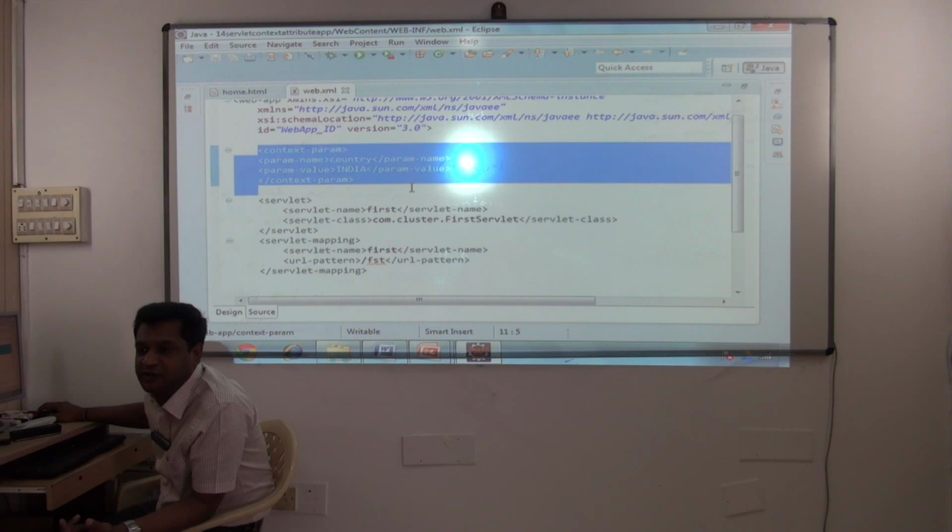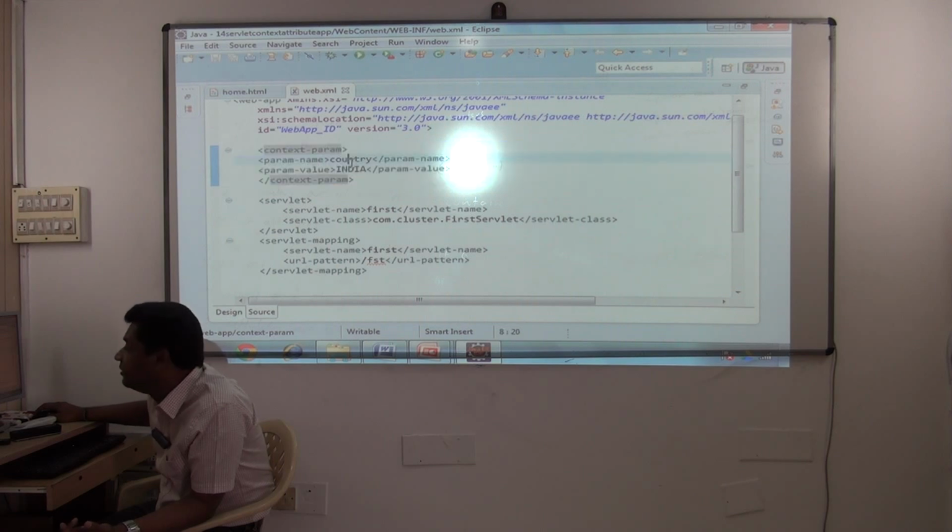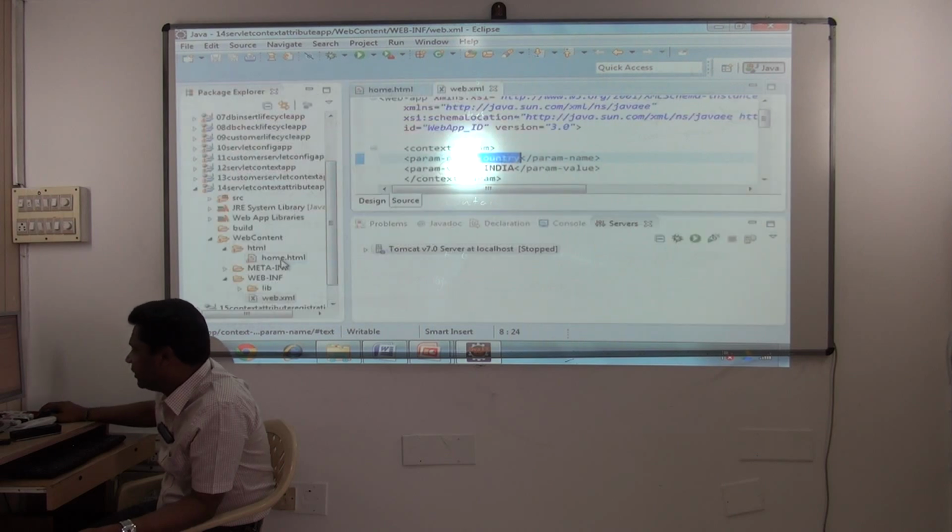So I can get the parameter also. How will I get it out? Context.getInitParameter, I need the parameter of country. Return type will be what? String. And the value of that string would be India. That you saw in the last class. Fine, so that is okay. It will come to first servlet.